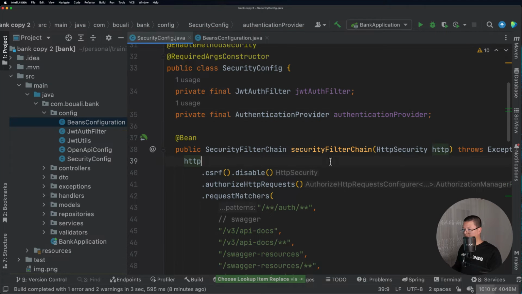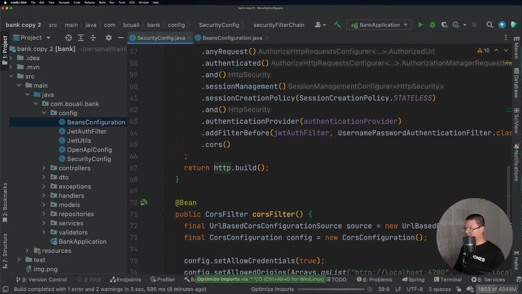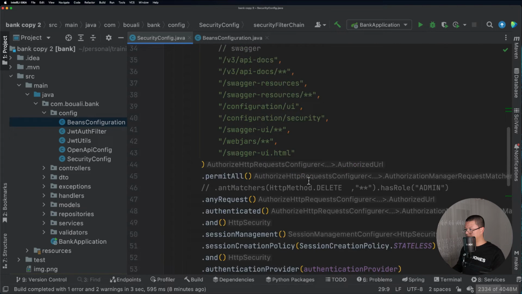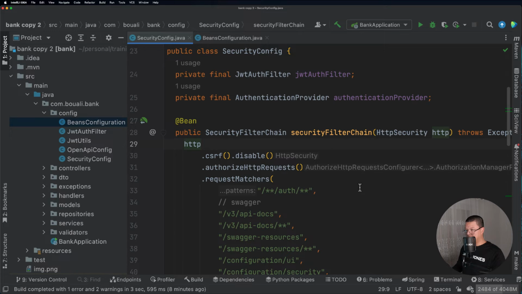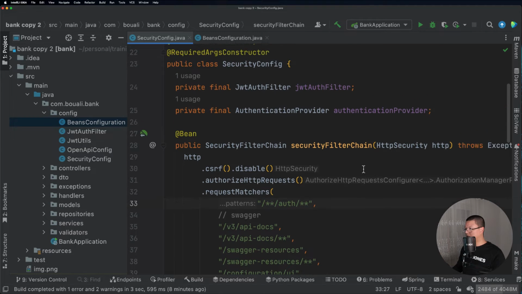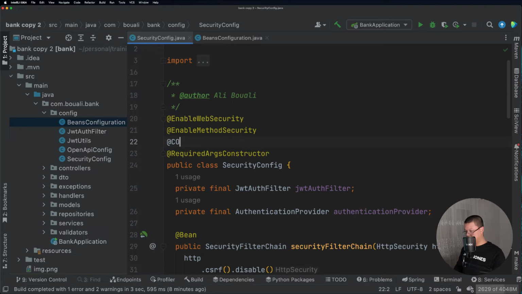Yeah, okay, so this one is now green. I will optimize the imports. You can see also, as I mentioned, the shortcut that I'm using. So the next step is... okay, I'm a bit lost. Yeah, so we still need this required args constructor, enable web security, and also here we need the annotation configuration.